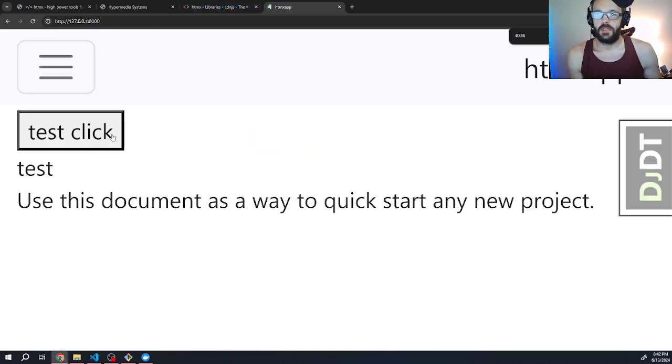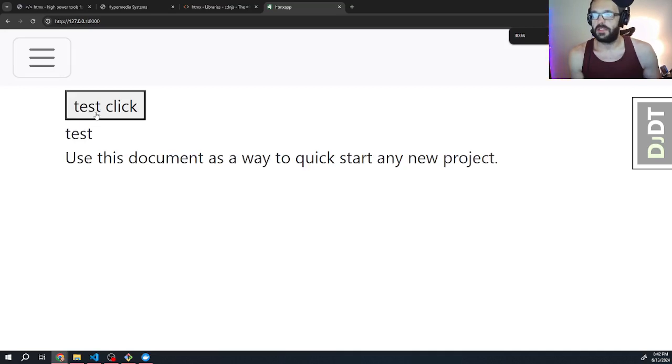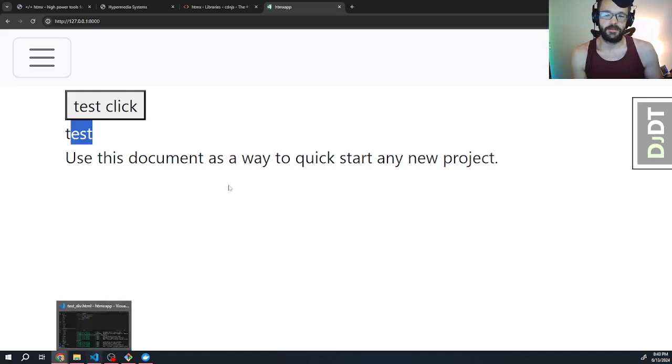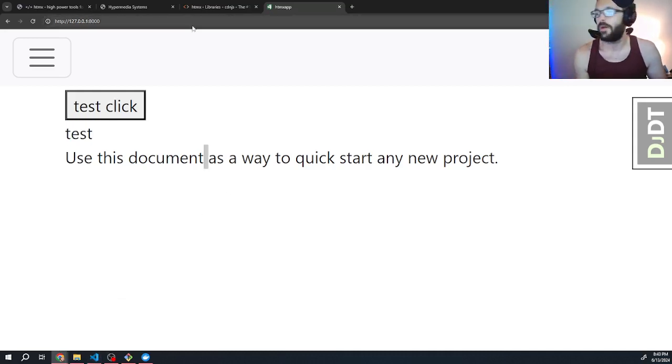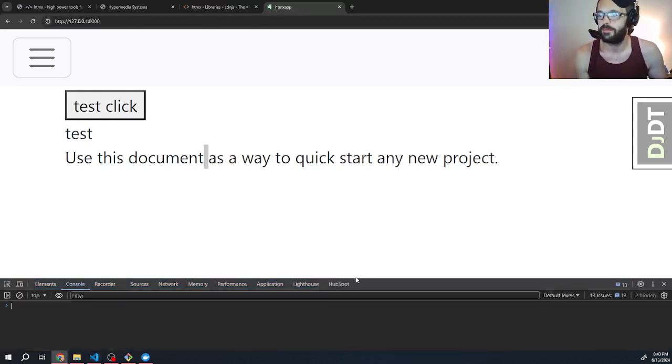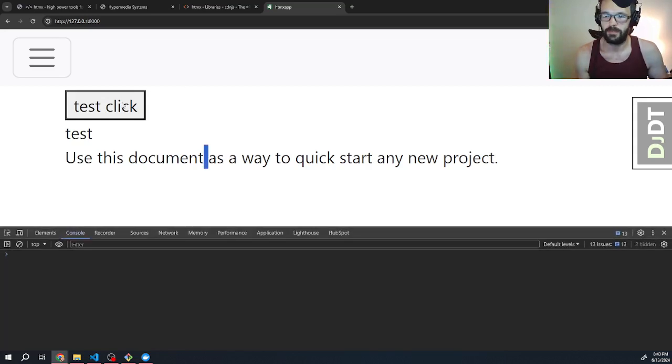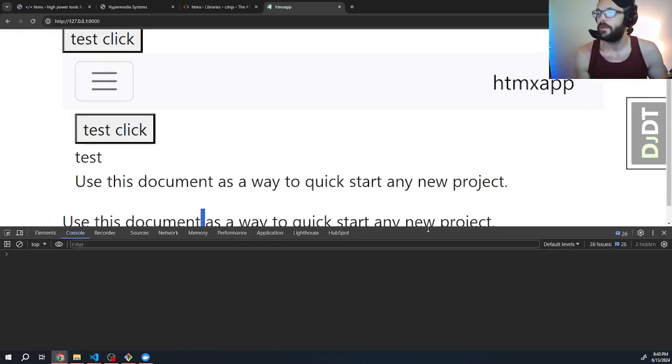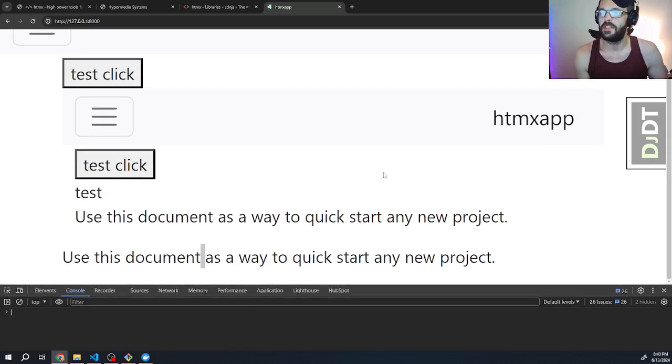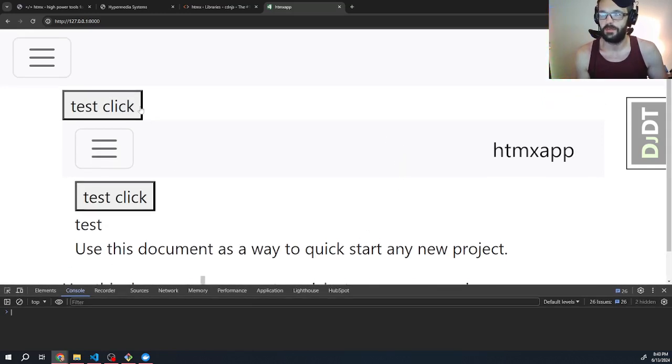All right, zooming in here, you can see that there's a test click button. There is this test text under the button, which is from that div. If I click this, it won't do anything. There's not a URL set. Actually, it should say like swap error, target error, request error or something. No, okay. So it did kind of a default weird thing where it pulled the entire page into the target div.